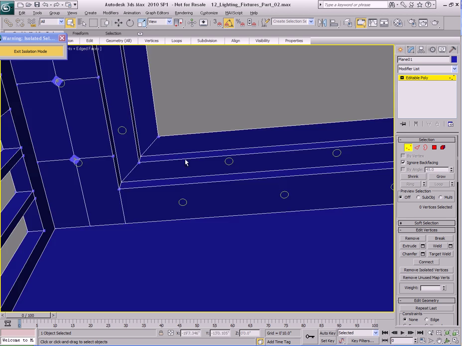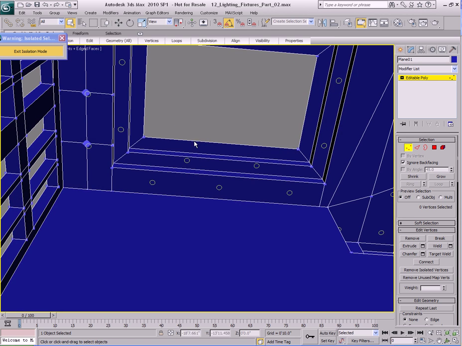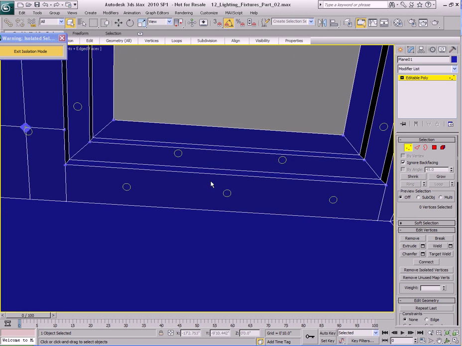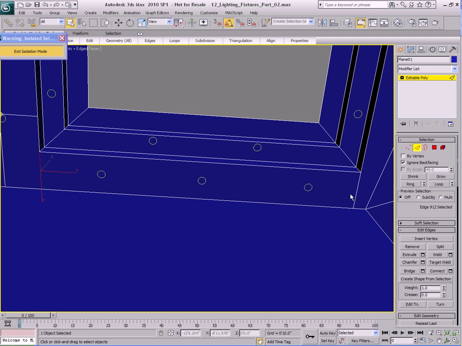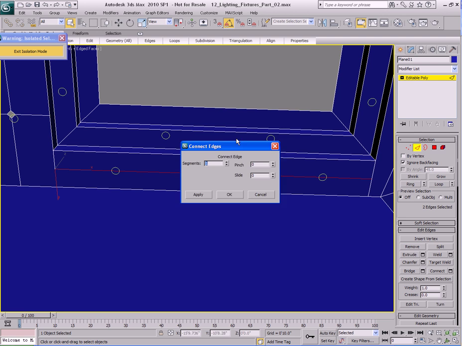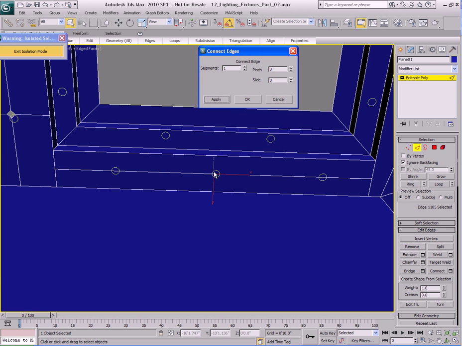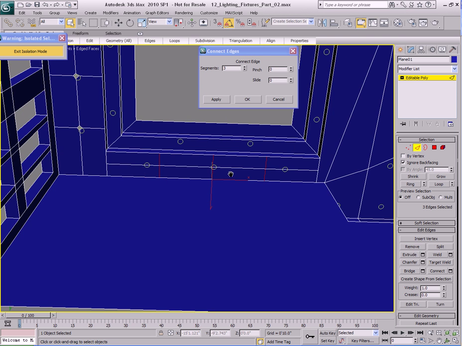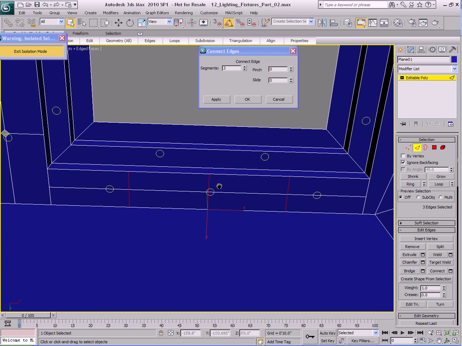For now, what I'm going to do is create the geometry that I need for the rest of these things. So I'm going to go to Edge Mode. I'm going to select these 2 edges at the end there and connect those one time. Hit apply. I'm going to select these 3 edges right there and connect those 3 times because I need 3 right there for the lights.